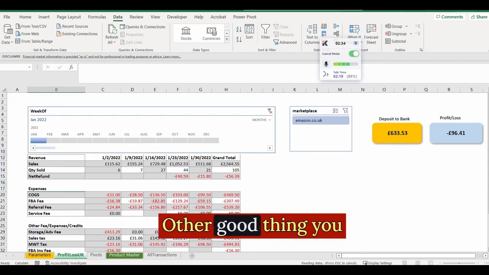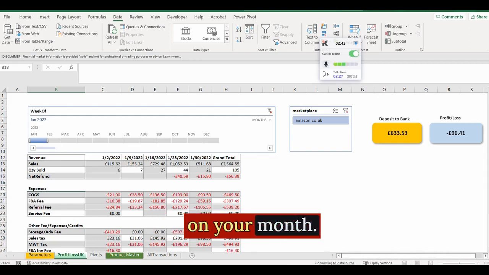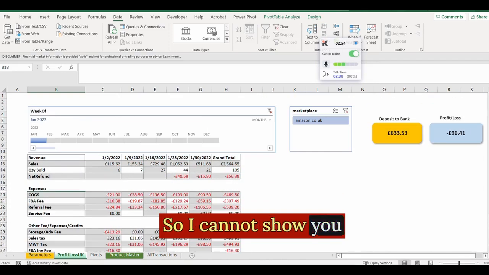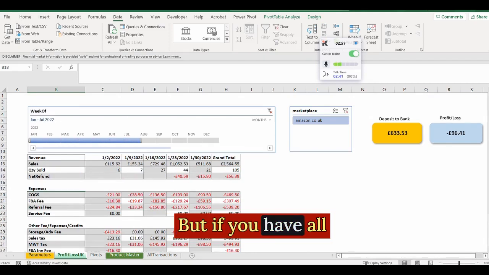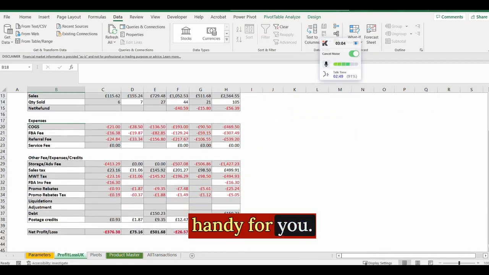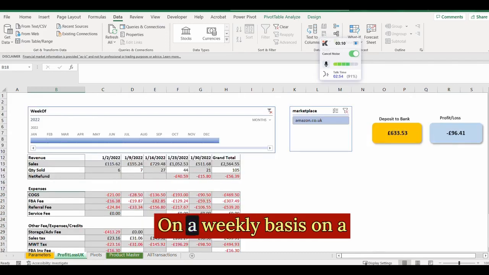The other good thing you can do with this is use these filters to filter the data based on your month. If you want to see a whole month, it will show each week, but you can also see the whole month in the grand total. Since I have only one month of data, I cannot show you the whole year, but if you have all the yearly data, you can just select the year 2022 and it will show you everything. That will be very handy for doing your taxes or just to see how your business is doing on a weekly, monthly, and yearly basis.